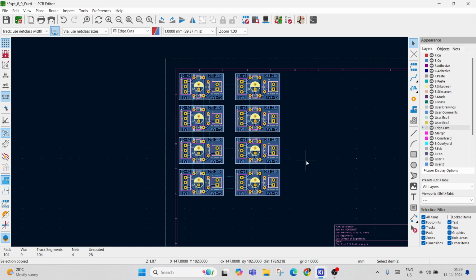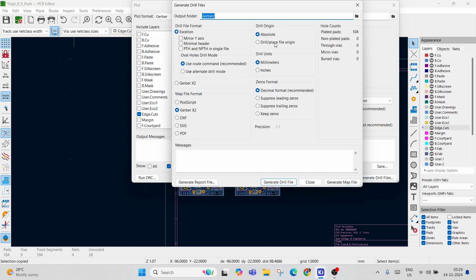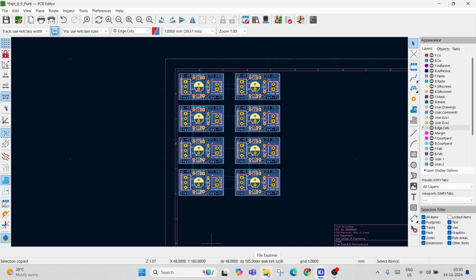Okay, so now again we will go to plot and generate the drill files, only drill files, Excellon drill files. There is nothing that we have to do in this, just generate the drill files. So it will generate PTH and NPTH. We will require only plated through hole. So close this. We will just verify if that is also done.